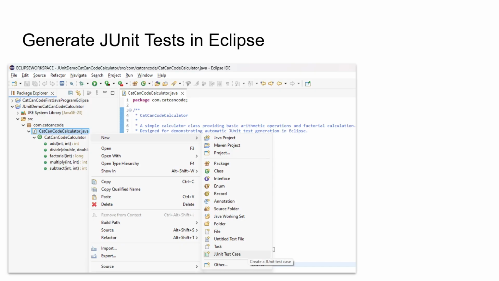To generate the JUnit test in Eclipse, just go to the Package Explorer on the left-hand side of your Eclipse workspace window. Look for your Java class file that you want to test. Right click, go to New, go to JUnit test case. Click that button to create the JUnit test case.